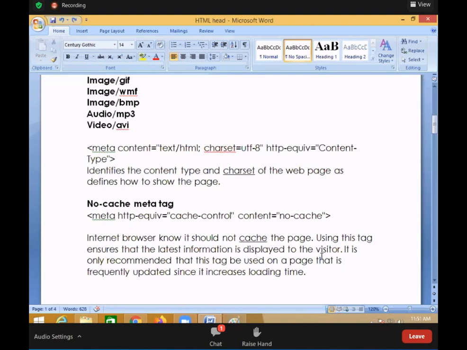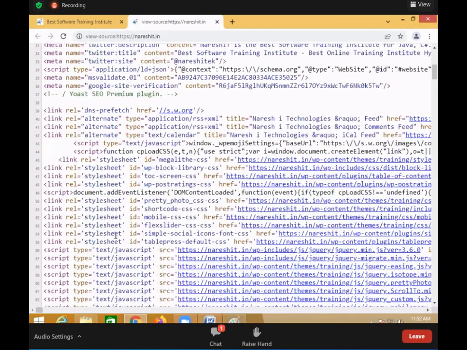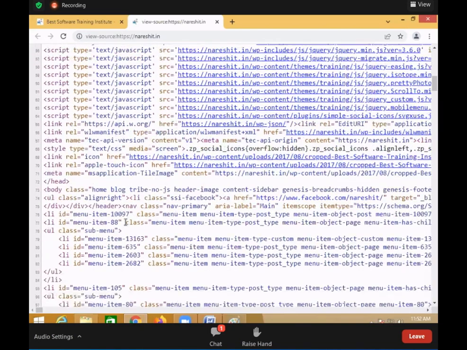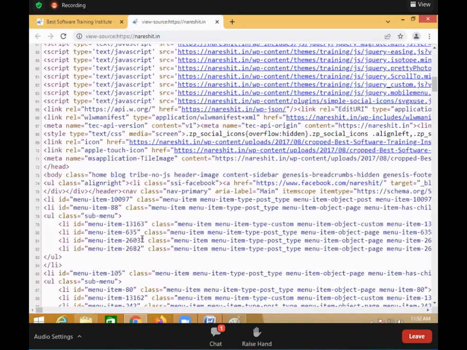Now it will display the old page. But if you want the new, updated information to be displayed whenever you open the website, you don't go for the caching mechanism. So what is the default content? No-cache. There is another tag called meta no-cache, right? You can just check here. If it is there, no problem. Otherwise, a lot of things are there. You learn all this, don't worry about it.